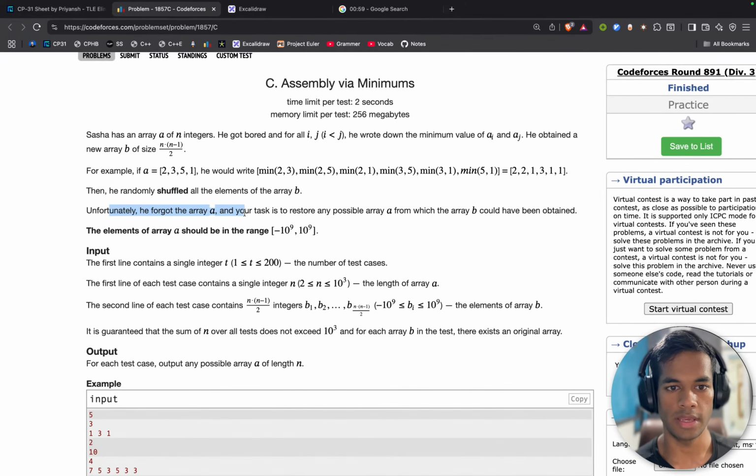Unfortunately, he forgot the array A. Your task is to restore any possible array A from which the B could have been obtained. The elements of A should be in the range given.